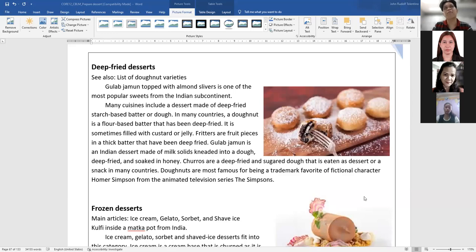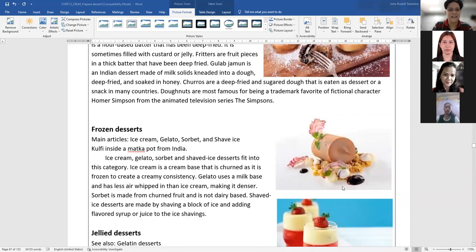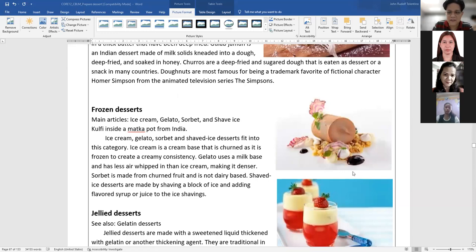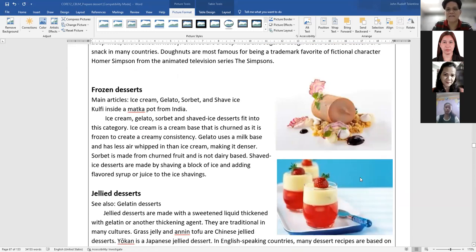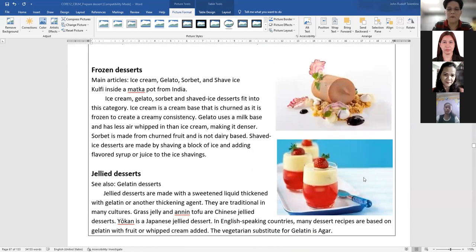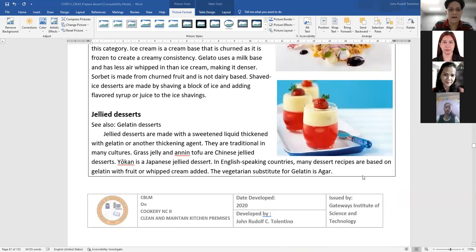Butche. Ayan, example yan ng pwede nating deep-fried dessert. Yeah, yung butche. Okay. We have here the frozen desserts. These are desserts that need to be frozen or need a very cool temperature in order for you to make this dessert. Okay, the jellies, used for a gelatin, and then with a cream on top.